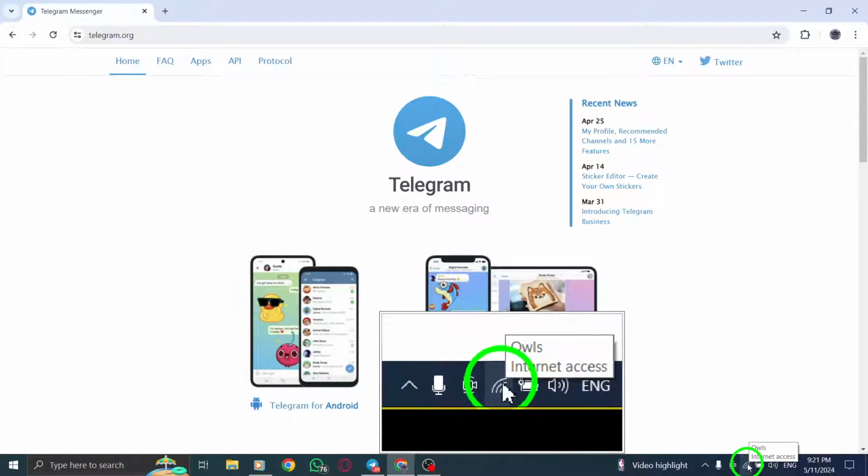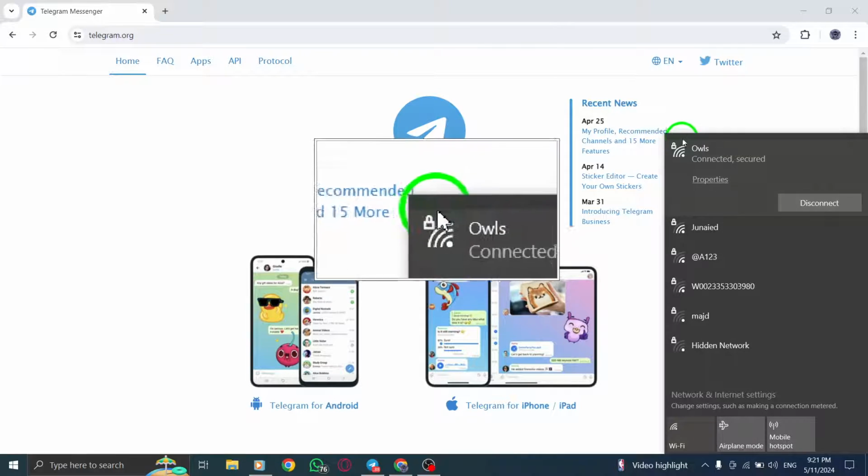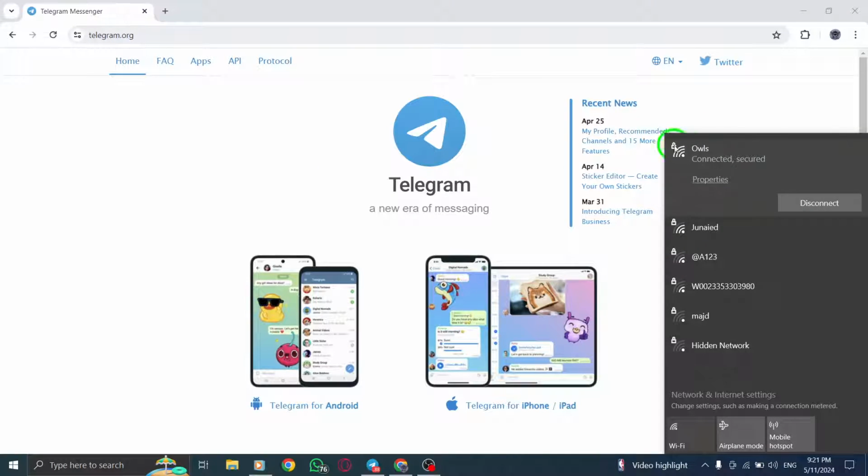Another troubleshooting step is to try connecting to a different network or using data. Sometimes, network issues can affect the camera functionality on Telegram.